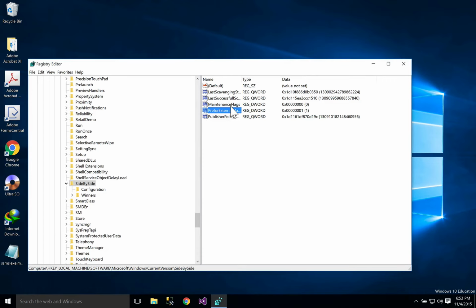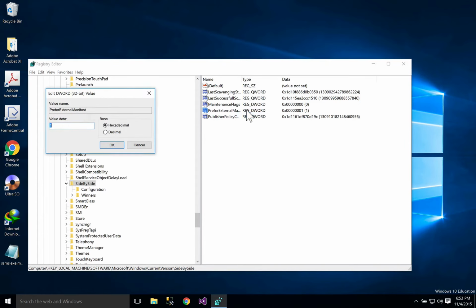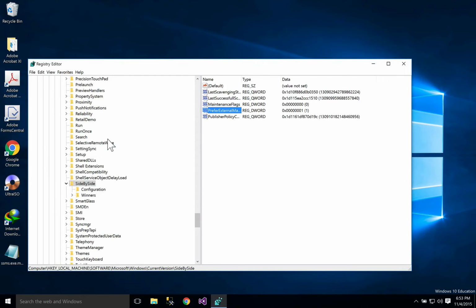When you create a new one, what you need to do is right click on it and then modify it. Just make sure that you set it to decimal and then give it the value of 1. This is very important. You need to do the same thing like this, and I hit OK. Once you've done that, just close it.